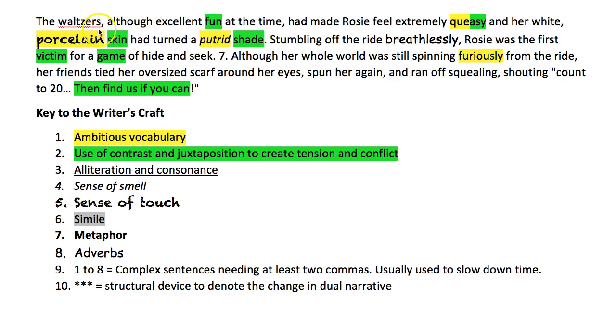The waltzers, although excellent fun at the time, had made Rosie feel extremely queasy, and her white porcelain skin had turned a putrid shade. Stumbling off the ride breathlessly, Rosie was the first victim for a game of hide and seek. Although her whole world was still spinning furiously from the ride, her friends tied her oversized scarf around her eyes, spun her again, and ran off squealing and shouting. Count to 20, then find us if you can.